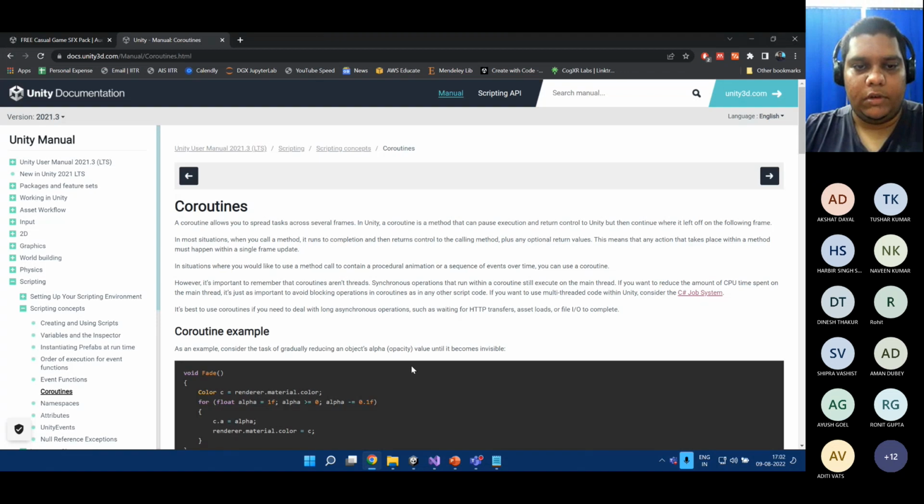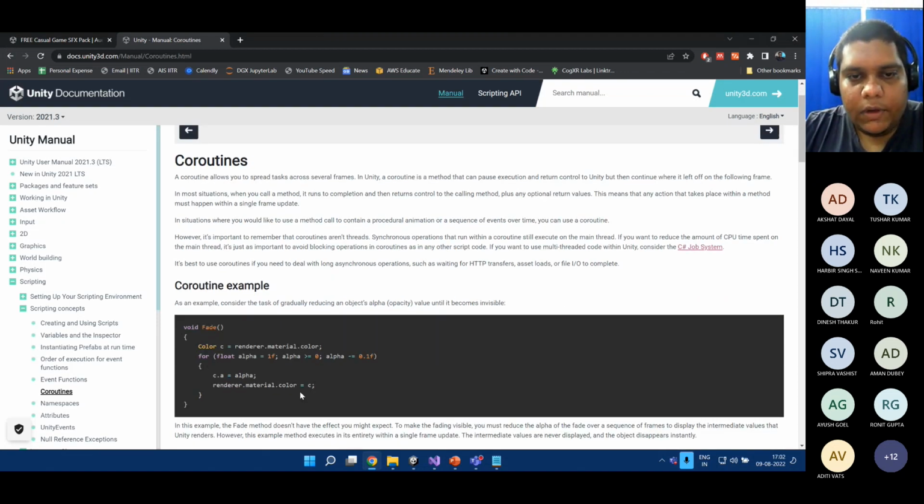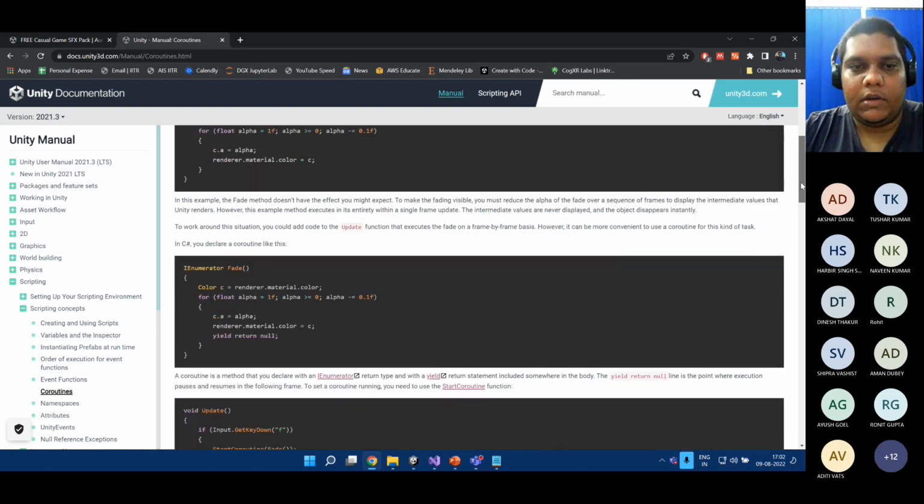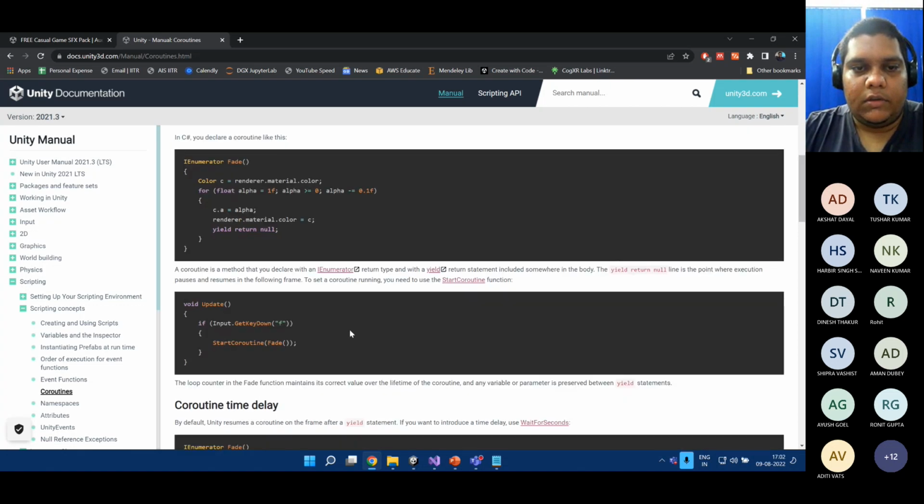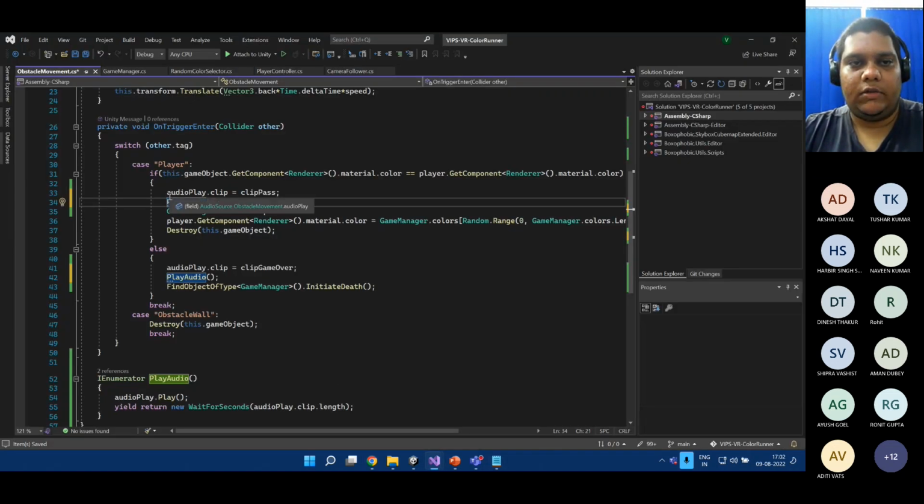So let me show you here, if we have an example. Yeah, so this is how to do it. Start coroutine and then you pass the function around it. So let's go back here. This is the actual way that you call the coroutine, and that's how it will work properly.